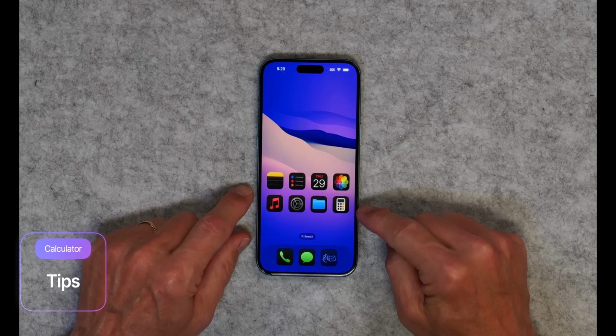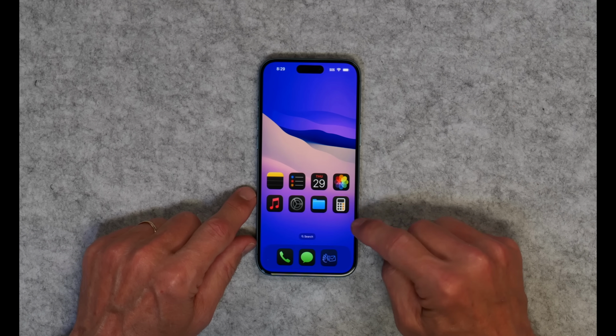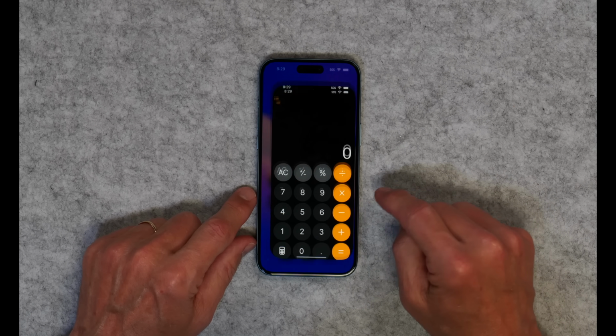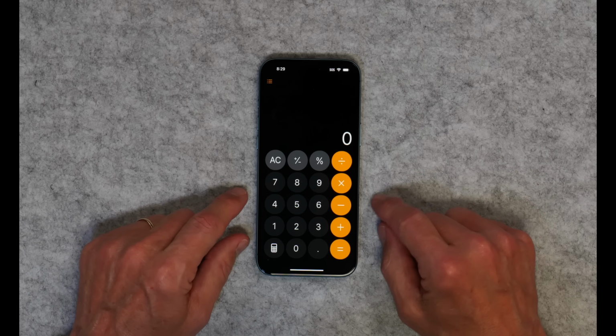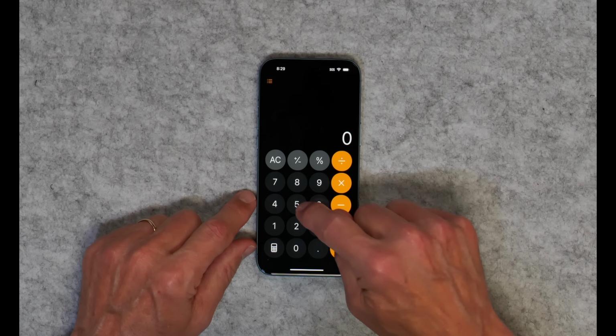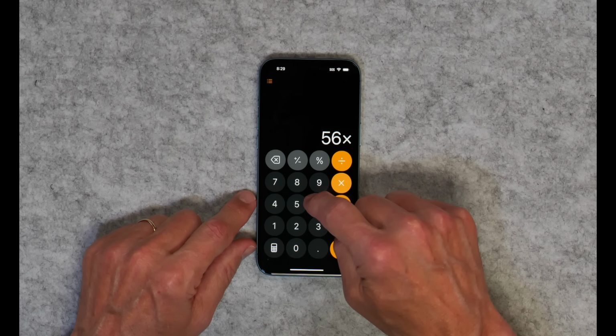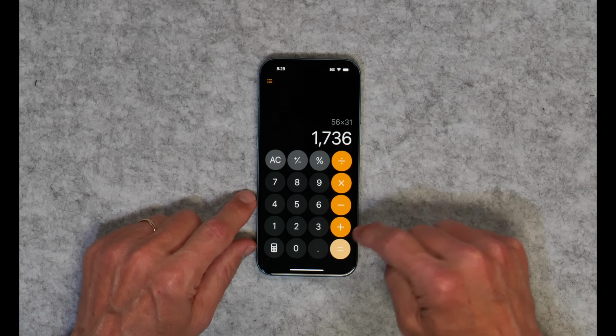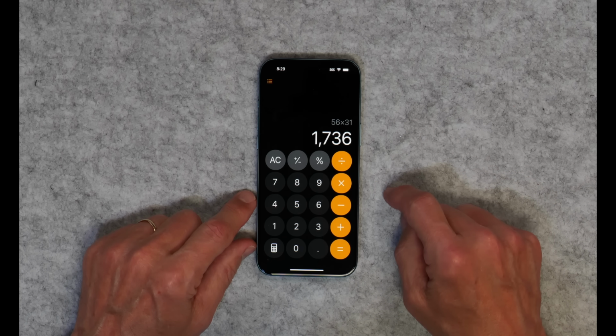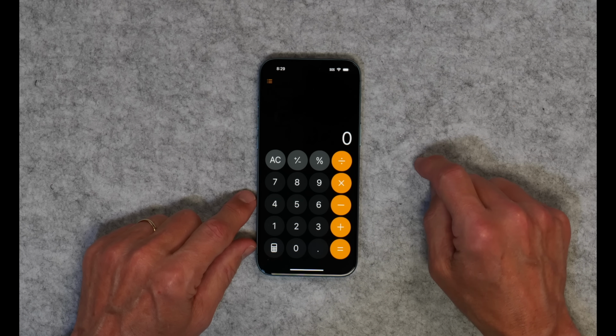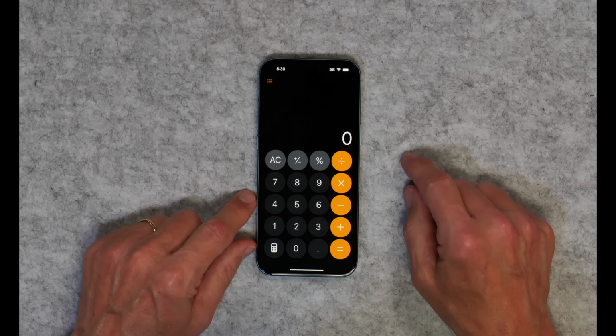Now, there's a new calculator app on the iPhone. I've got it right here, and I'm going to tap on it and open it. If you can see, it looks just like a regular calculator. I can type 56 times 31 equals, and I've got a number there. I can clear that out. But the power in this thing is not just doing simple calculations like that.